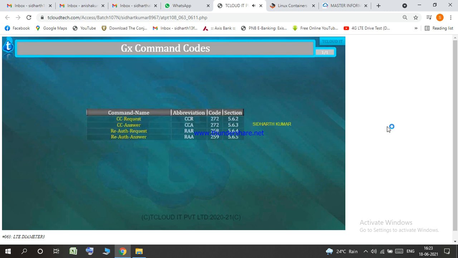Whereas reauthentication request and reauthentication answer is triggered by PCRF as part of your unsolicited PCC rule initialization, when PCRF received the information from the application server and detected the need of activating a new EPS bearer.